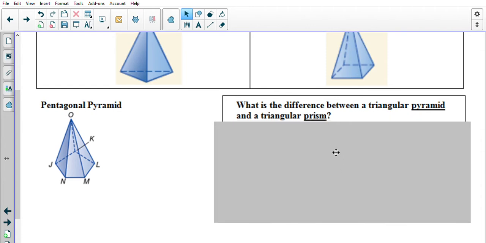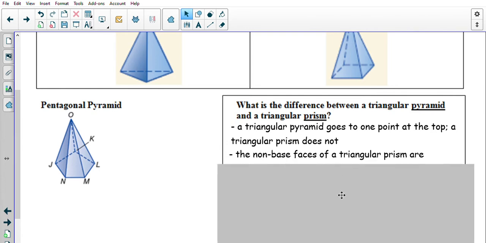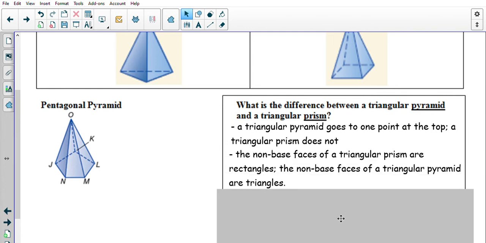Let me go with my first difference that I have. A triangular pyramid goes to one point at the top. A triangular prism does not. So remember that triangular prism kind of looks like a tent, which has like a triangle in the front and the back, and then it sort of stretches in between there. So you go to a single point for a pyramid, not for the prism. The non-base faces of a triangular prism are rectangles, whereas the non-base faces of a triangular pyramid are triangles.